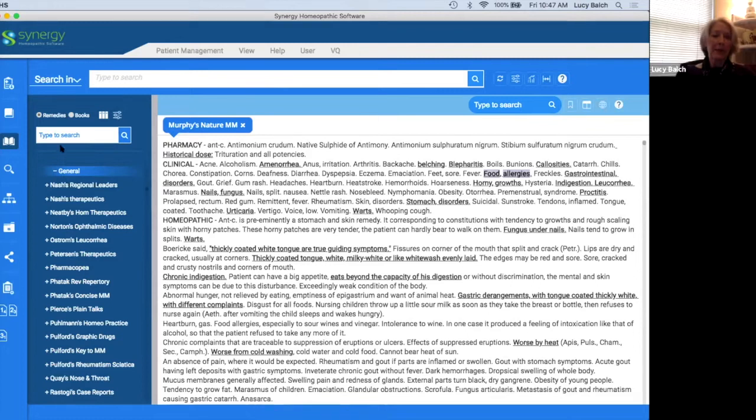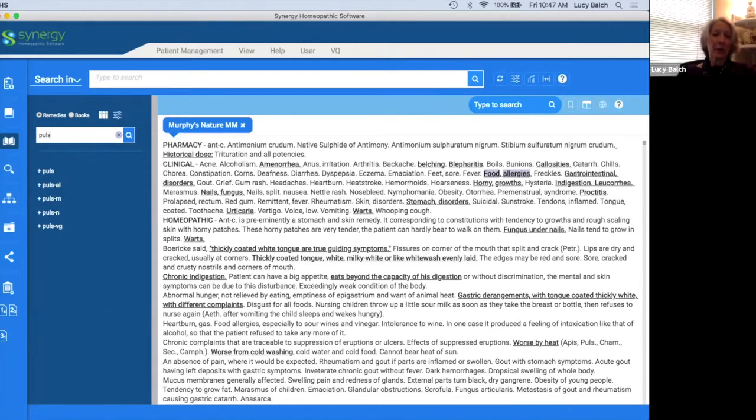But in the reference library, you can certainly, for instance, if you're trying to decide if somebody needs Pulsatilla or Clematis, those two remedies have come up strongly in your case, or three remedies, but I'll start with those two. You can certainly compare side by side. So for instance, with Pulsatilla, you put it in the type to search and hit enter and it comes up, you see it's right here.